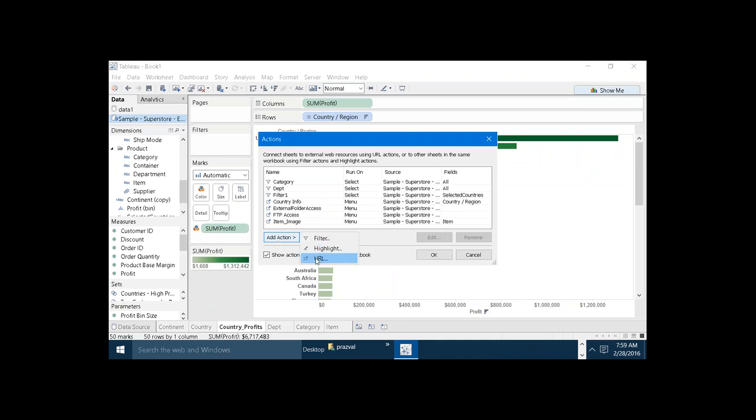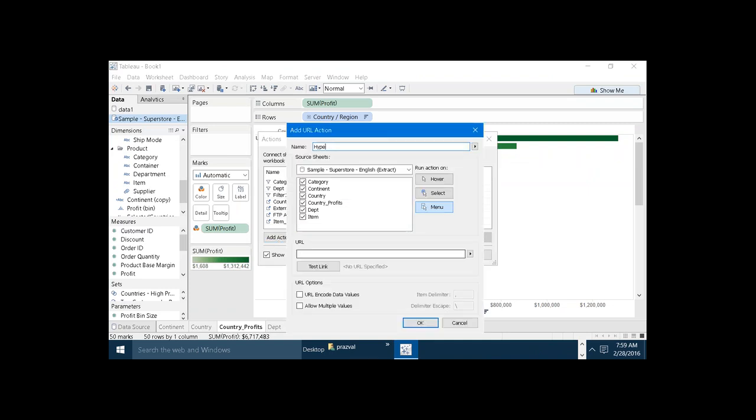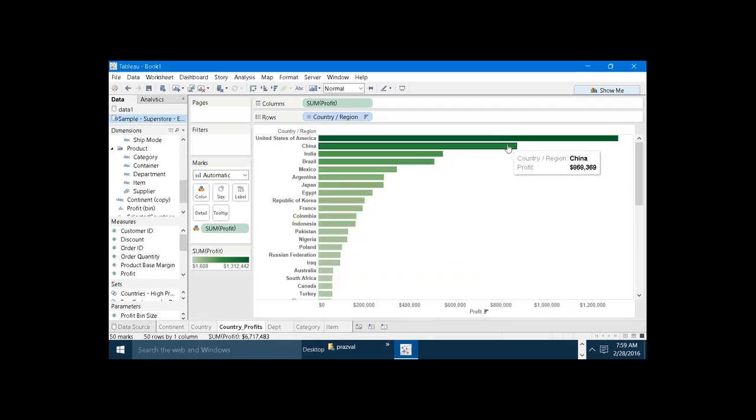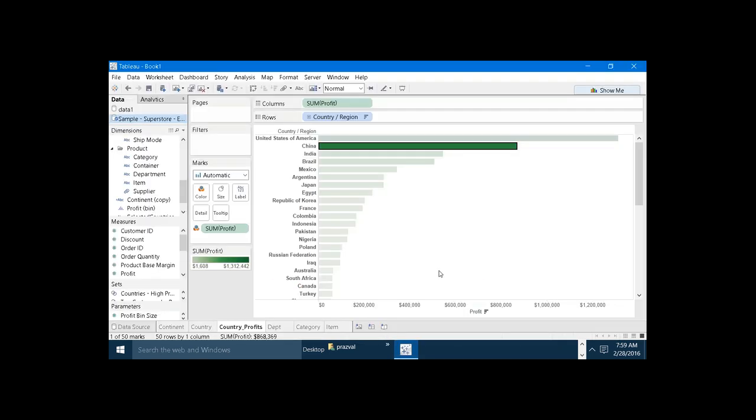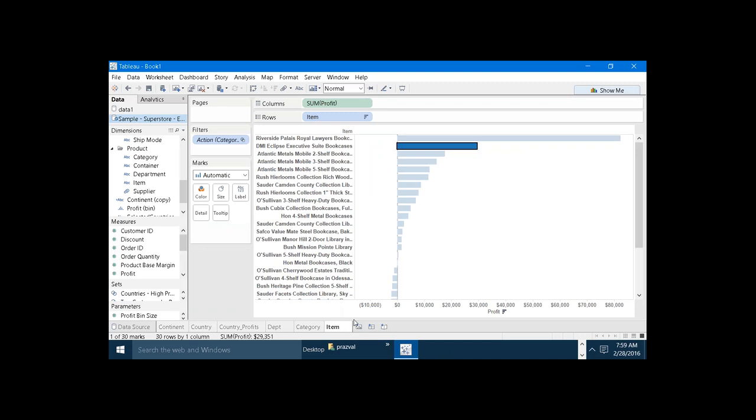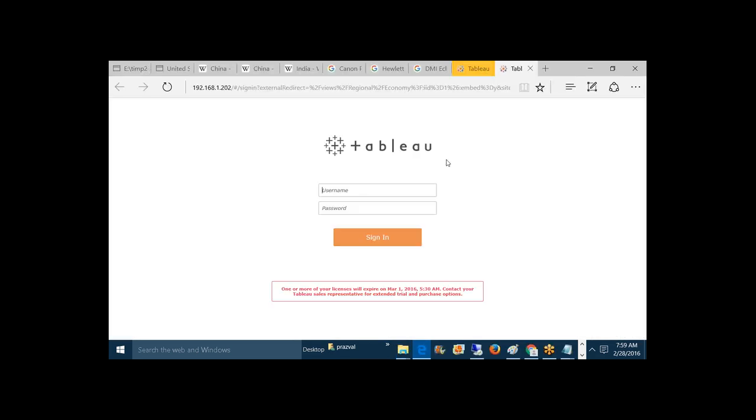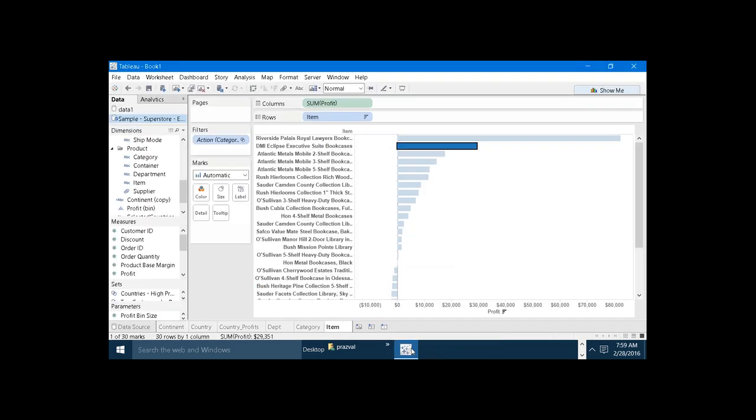Add one URL action with the name linking to books. So just select the URL here. Run the action using select, hit OK. Now select any country. It's taking that action. Just go to item, select any item. Okay, I think it is running using select.